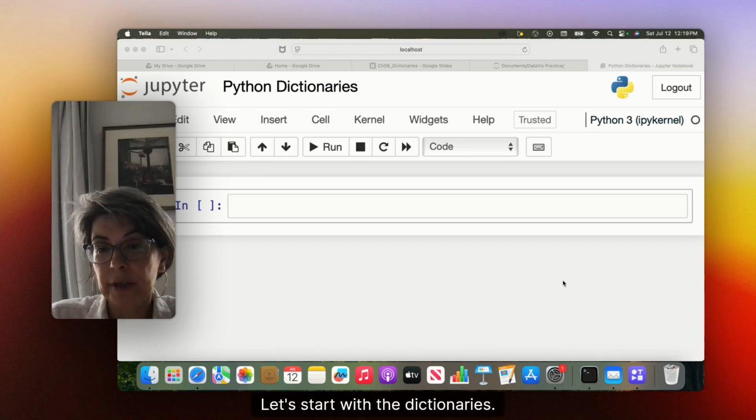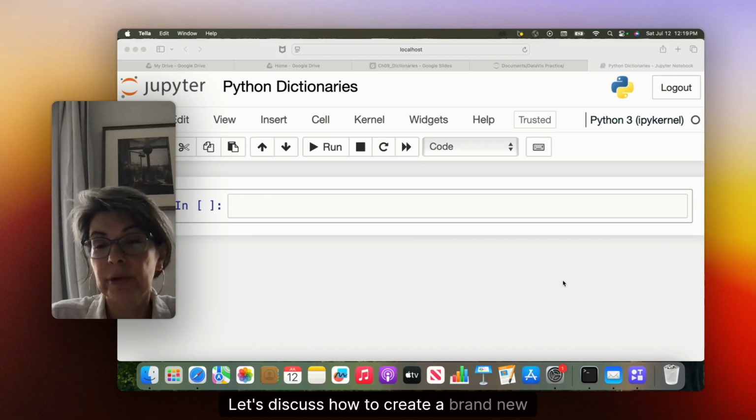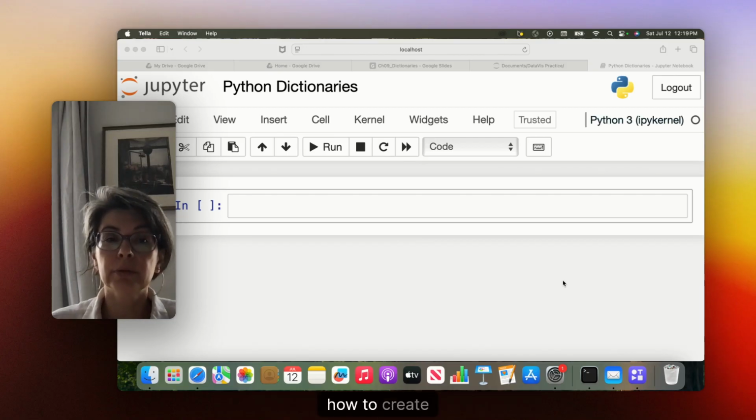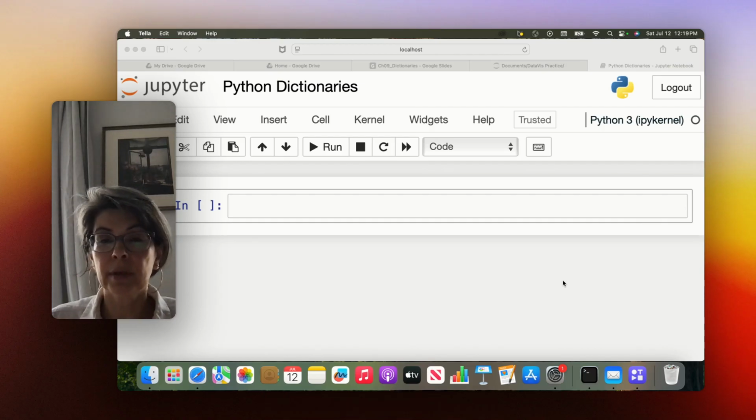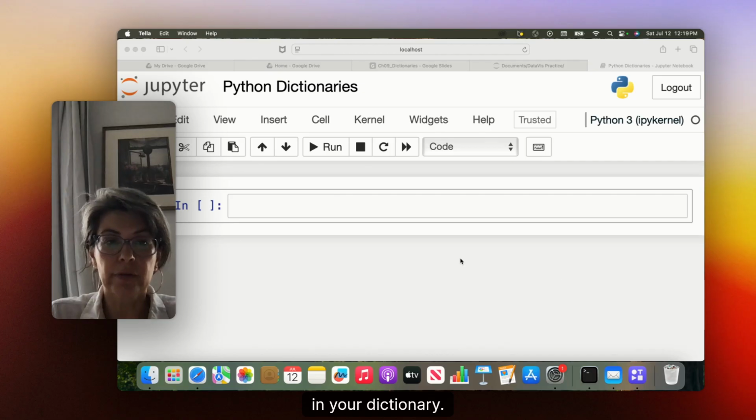Let's start with the dictionaries. Let's discuss how to create a brand new dictionary, how to create an empty new dictionary, insert items, update, delete, and clear all of the elements or items in your dictionary.